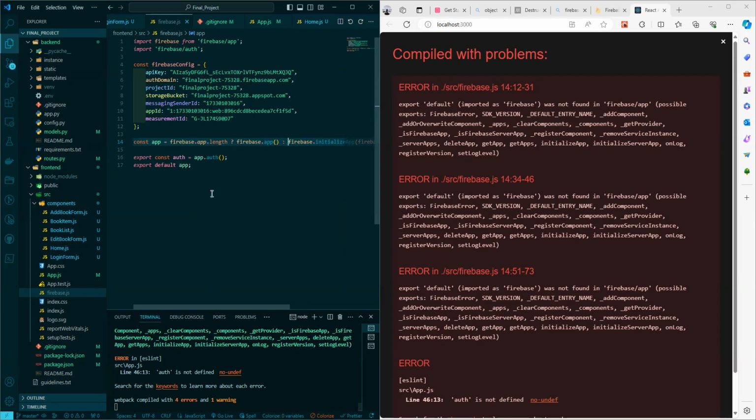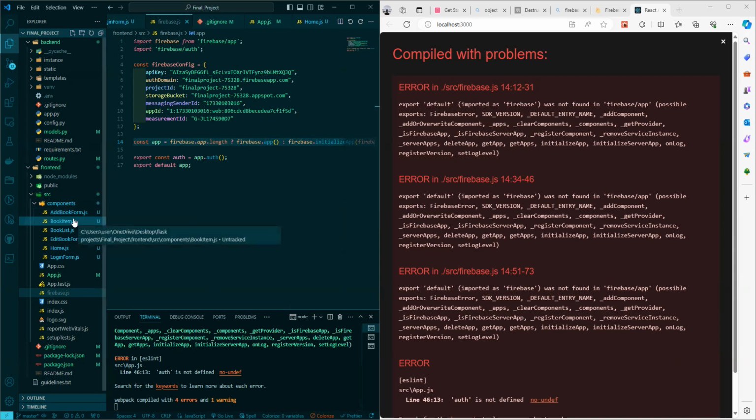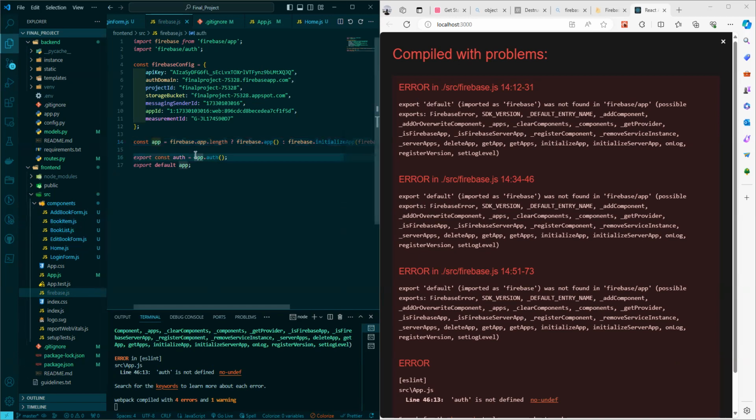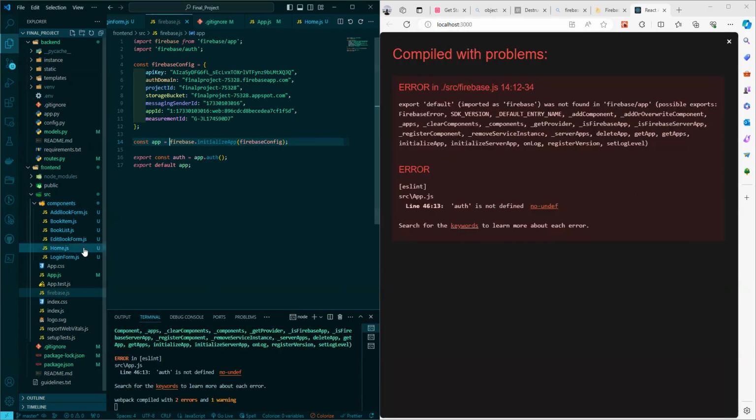Now, I noticed this as well with book item, just some very strange import export errors that we're encountering here that really shouldn't be occurring. We should be able to, without a problem, import and export different pieces from files. It's something I've never encountered before, the fact that it didn't allow us to import that component into book list and then use that component to render a list of components.